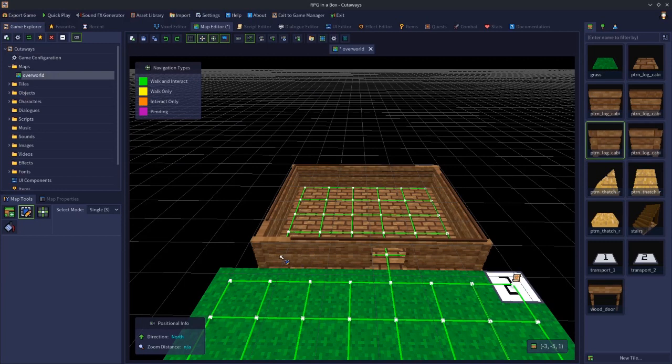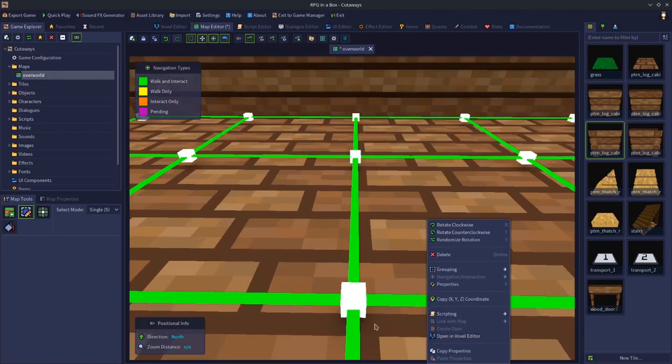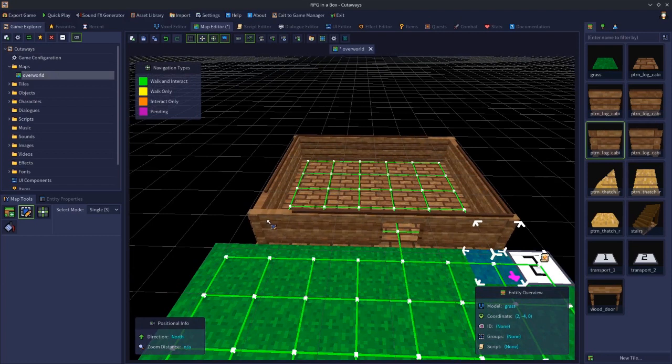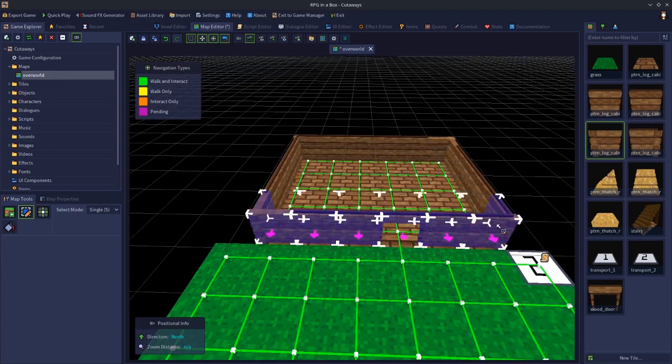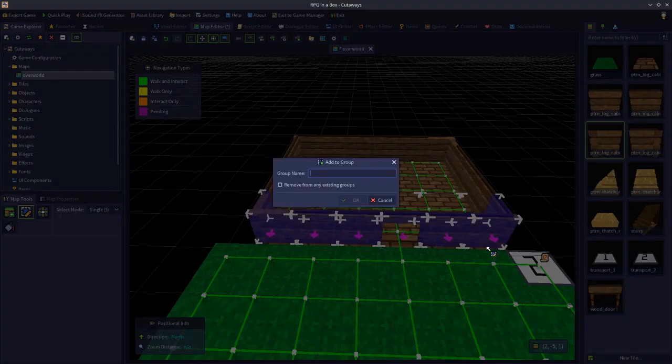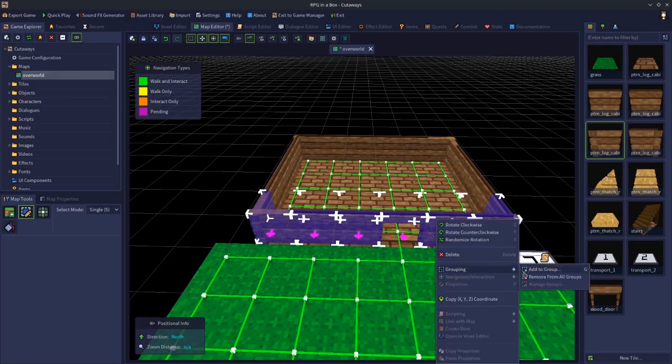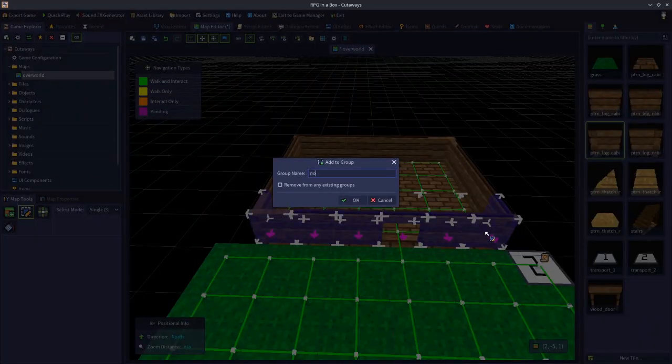So here's how we're going to do this. We're going to start with facing north, and we're going to select all of the walls that face towards the camera. We're going to start by selecting all of the wall pieces that are nearest the camera for the north direction. So I'm going to select all of these, and I'm going to hit the G key, which is going to add them to a group. You could also right-click and do grouping, add to group that way. And we're going to type north.